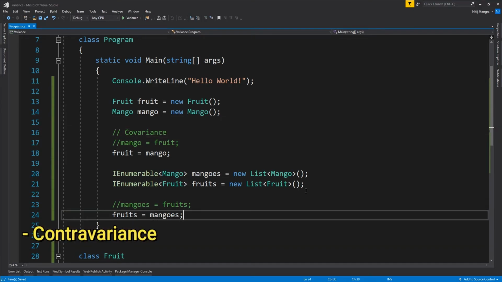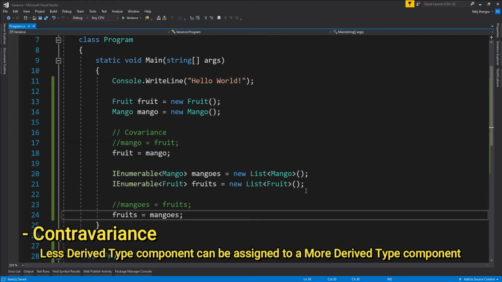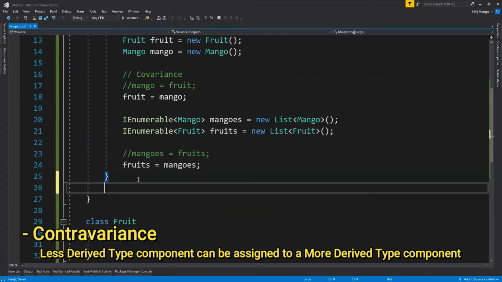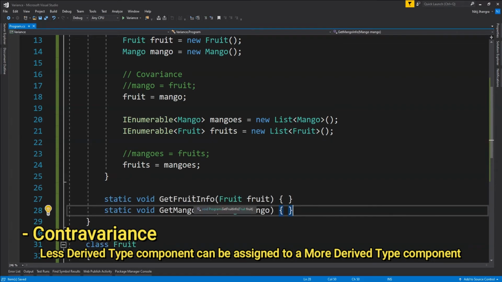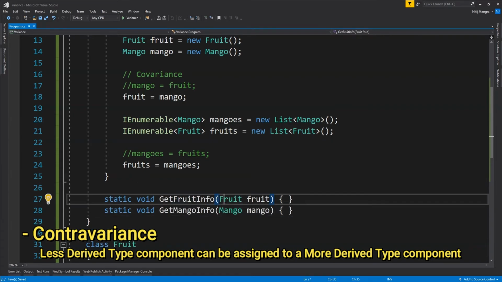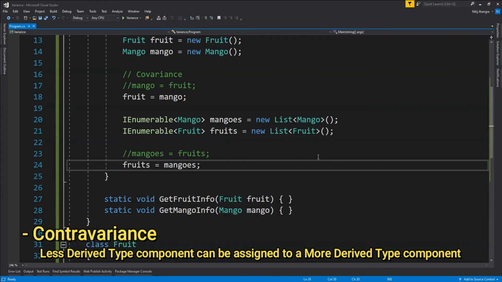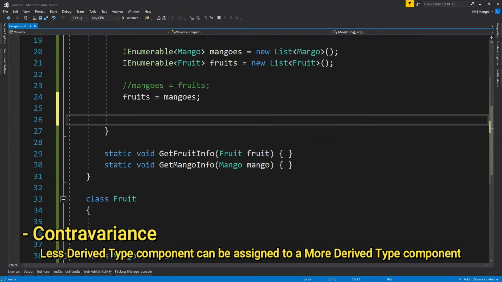On the other hand, if in an expression there is a component which implements a subtype and we can replace it with the same component which implements a parent type, then the ordering of types will be reversed and this will be called contravariance. The simplest example for this is when we are using functions. So let's create two functions. The first one has a type of fruit as an argument and the second one has a type of mango as an argument. Now I will show you how the ordering is reversed over here.